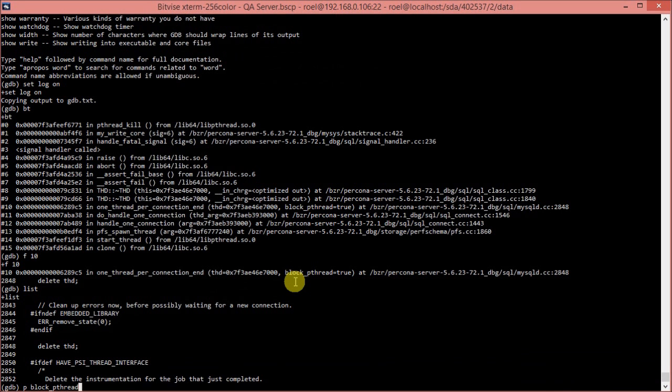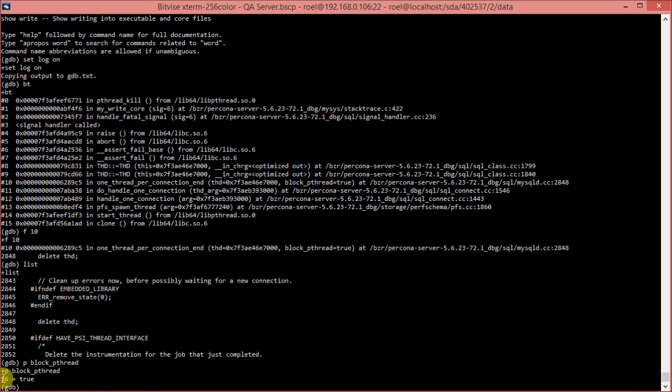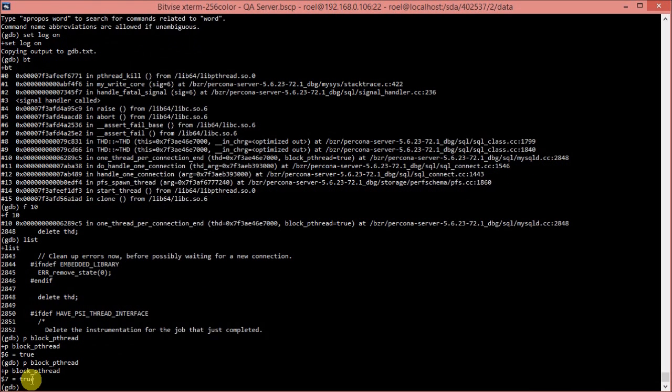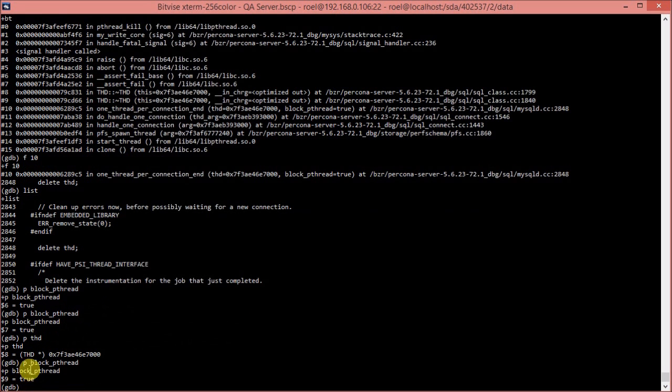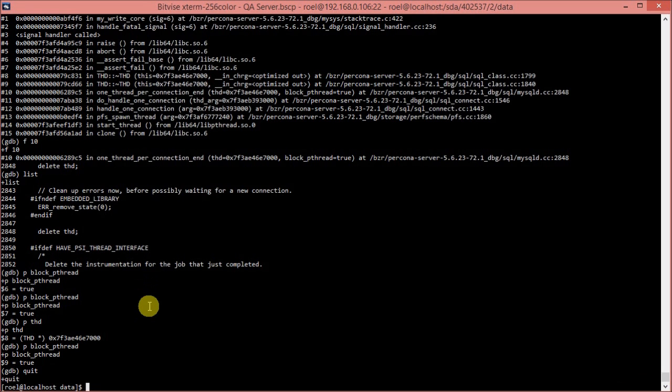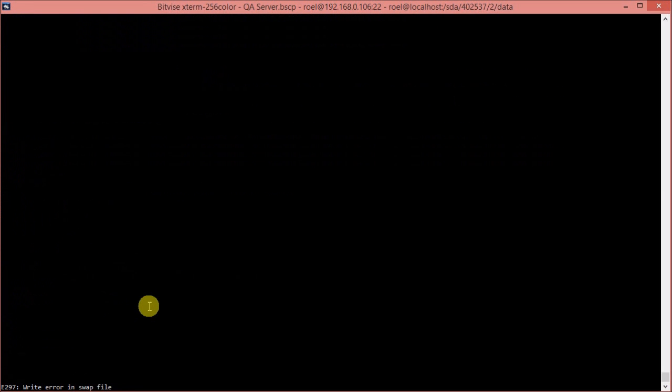By the way, each time you print a certain variable, there is this $5, $6, $7. See, if I do it again, it will be $7. So that's just simply the number of times you have accessed a particular variable, not per variable, right? So if I do pthd, see, that will be 8. And if I do block pthread again, it will be 9, and so on. So it's basically just the number of times that you've tried to print any variable.